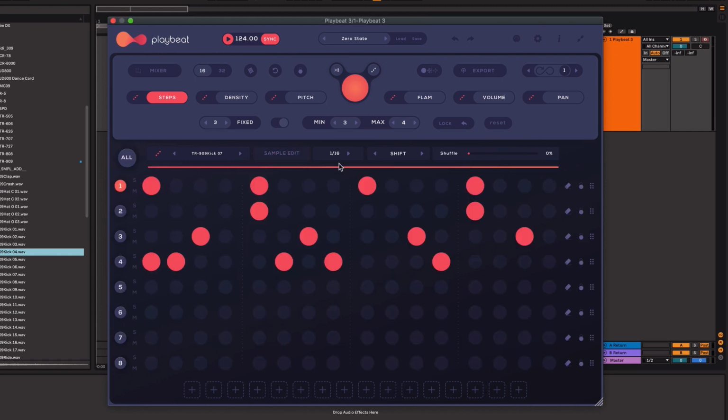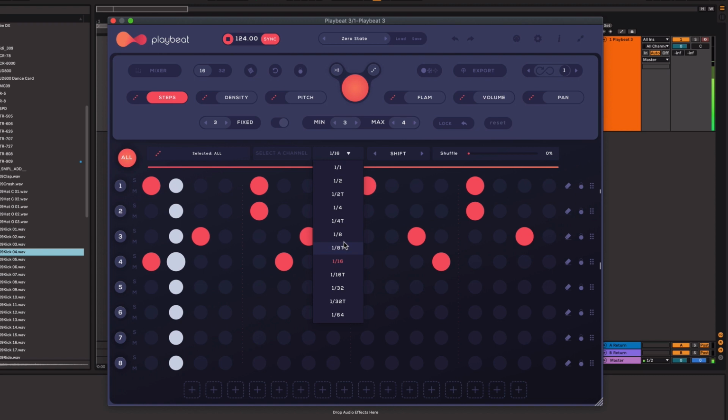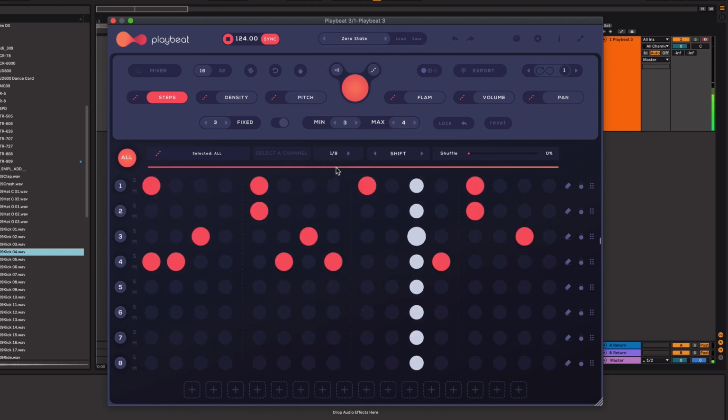By default, the timing of the step sequencer is 1/16. However, you can control this with this control here. To give you an idea how this works, I'm going to switch over to all channels and I'm going to select this for all channels. However, this setting is available for every individual channel, so you can create some really interesting mixed effects.